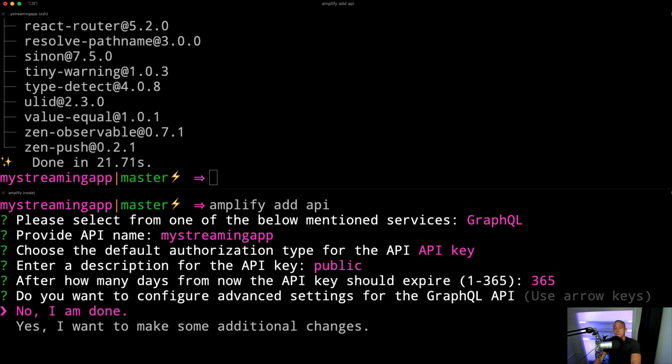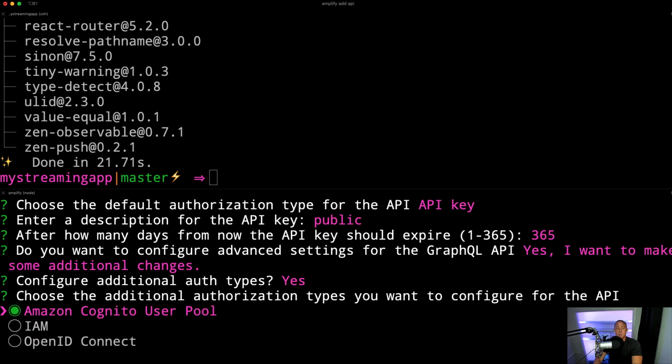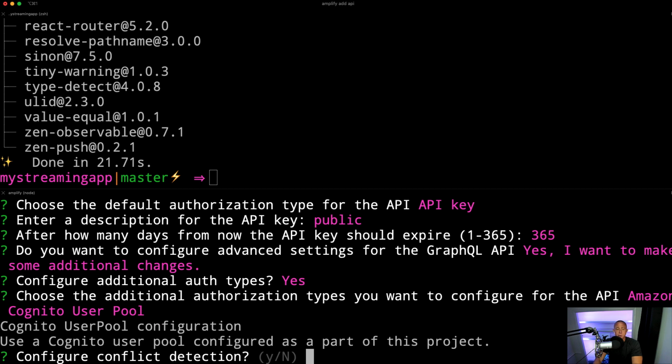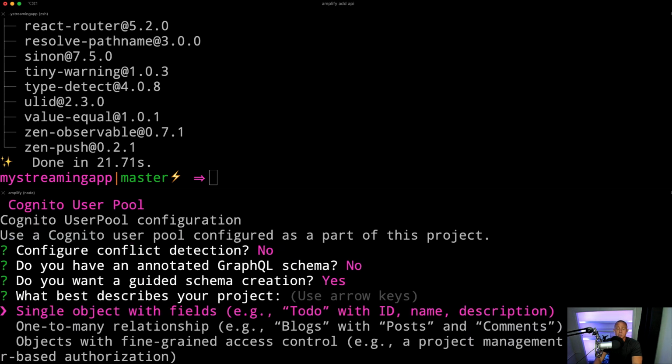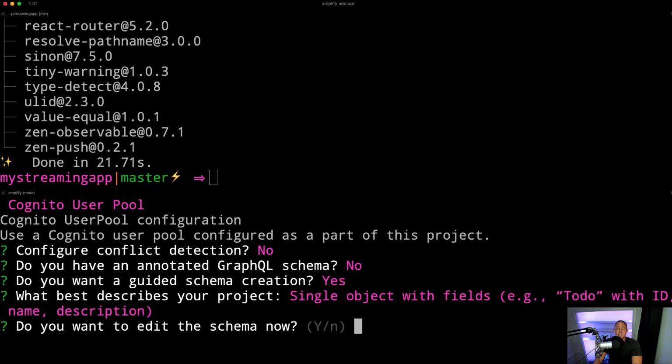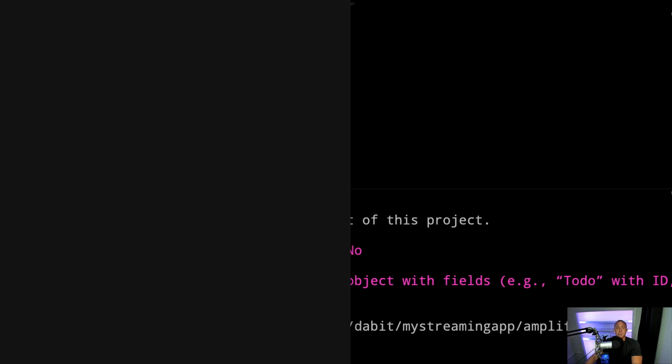which is API key. And then I will do advanced settings so I can add a new auth type, which is Amazon Cognito User Pool, which is what we did when we ran amplify add auth. It's essentially a managed authentication service, something like Auth0 or Okta if you've used those before. We do not need conflict detection. We don't have a schema yet, so I'm going to choose no there, but I do want a guided schema creation just to start off with the boilerplate, so I'll choose yes to those questions.